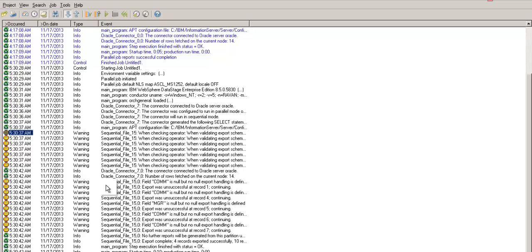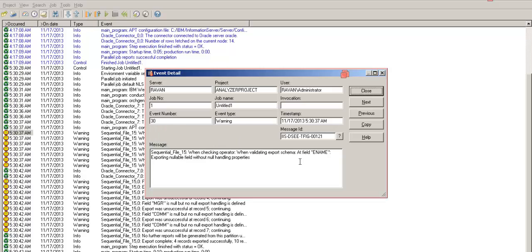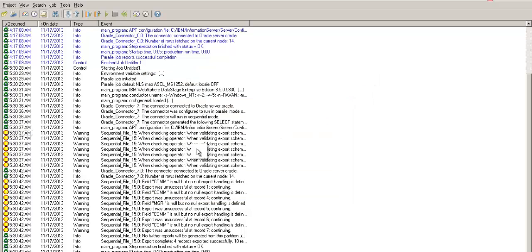See, it says the warnings are all in the sequential file stage, which is our target stage. Let's click on this and see what it's saying. When validating export schema at field ename, exporting nullable field without null handling properties. Okay, I get it. That's a problem with the sequential stage. Because we chose the sequential stage as a target, it's saying that there are some null values in the table we chose in the Oracle connector stage. But the sequential file stage does not accept any null values, so we need to handle that null. Since we didn't handle that null, these are all the warnings.